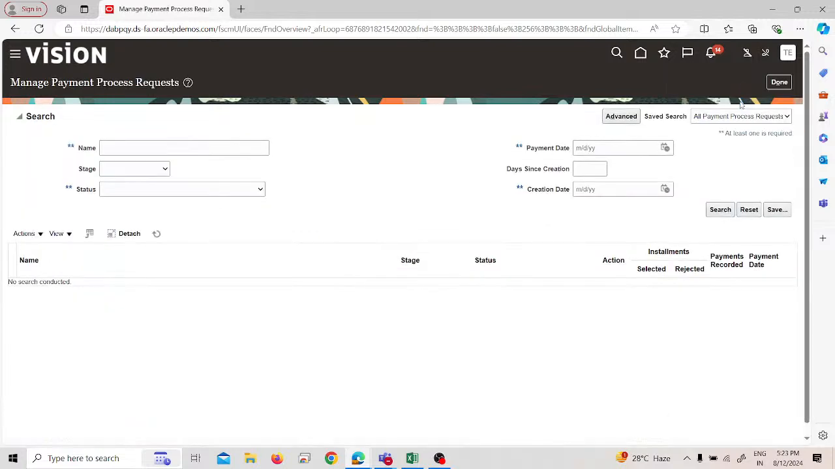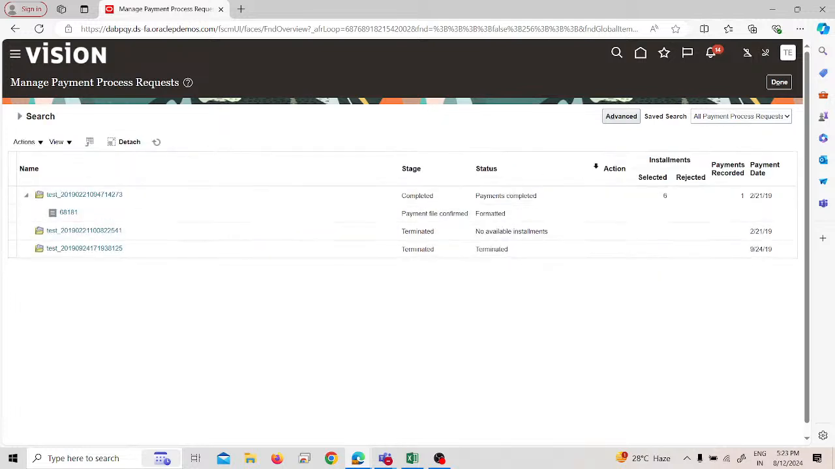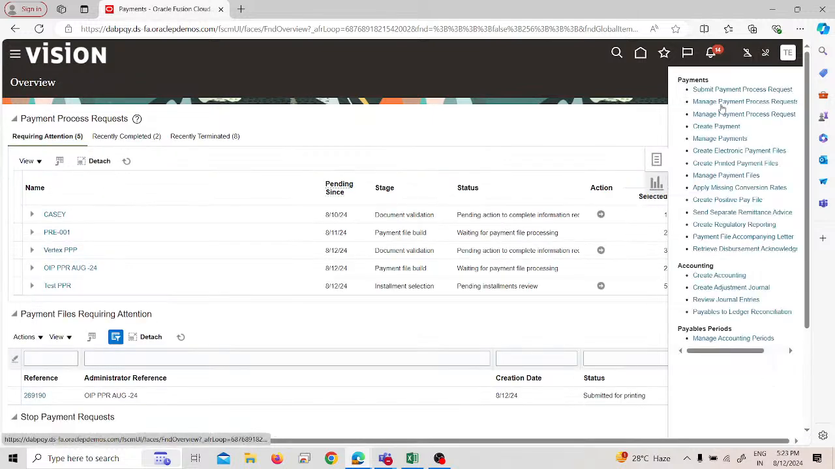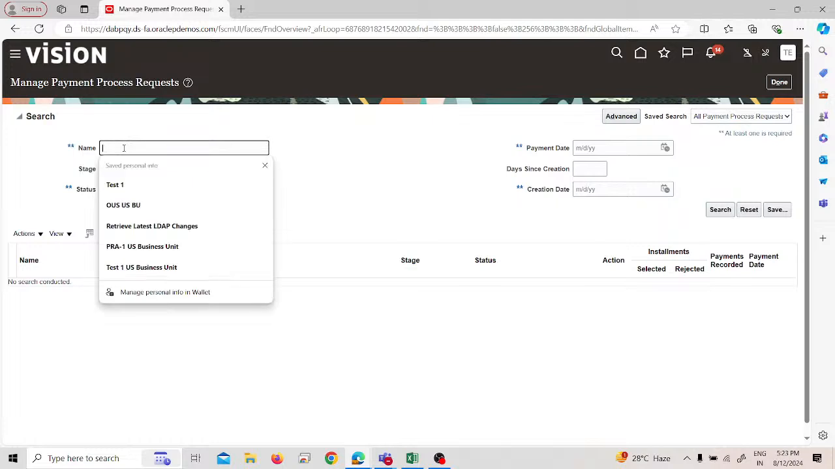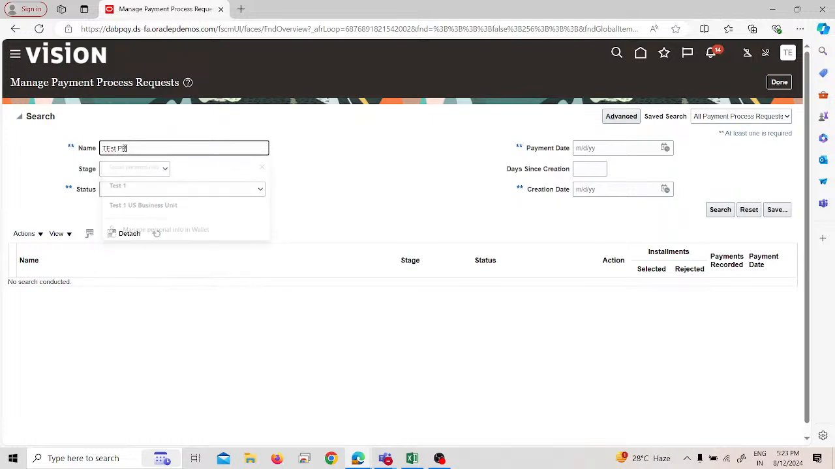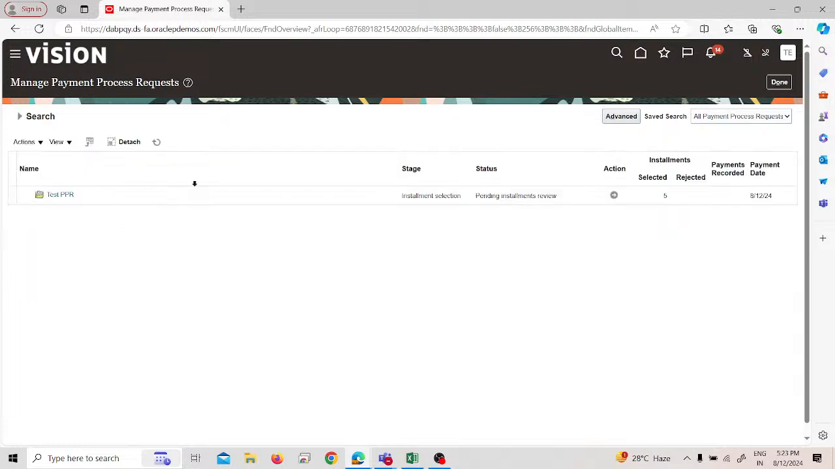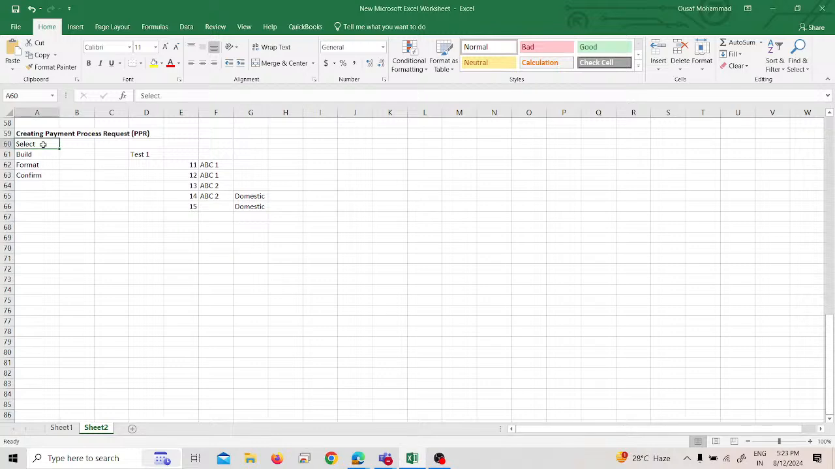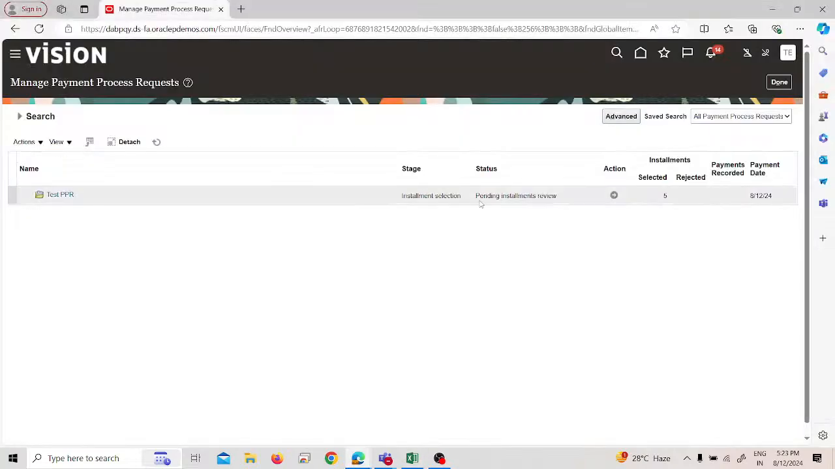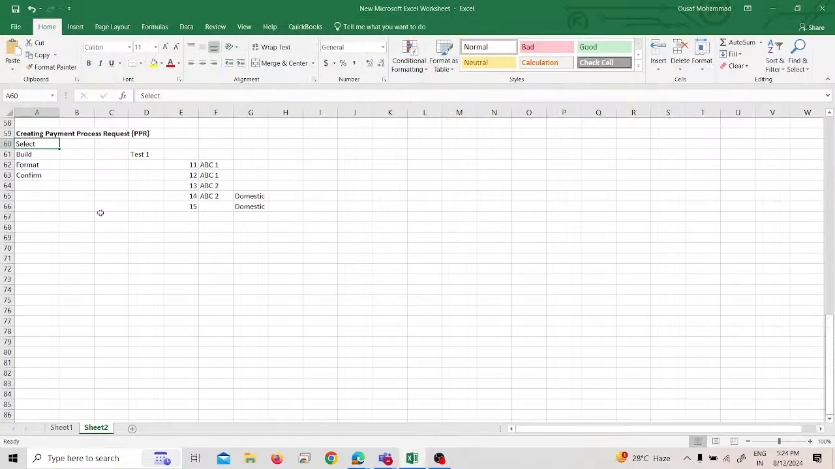After clicking this, you will search for your request. There are many here, so we have to search by name. You can see the test PPR here, and you can see the stages, in any installment selection. Here I told you about the selection. So first we have to select this. It is pending installment review, so first we have to select it.